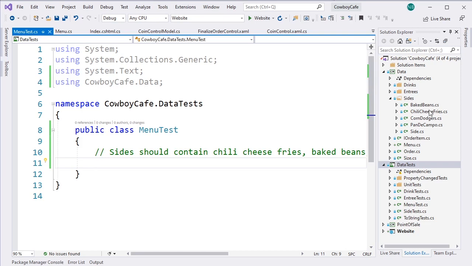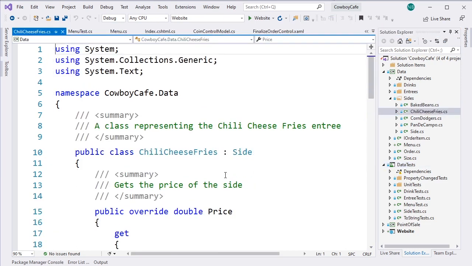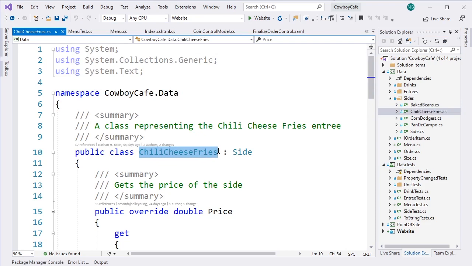So for example, if we look at the chili cheese fries class, the chili cheese fries itself is the type of the objects that are created from this class definition. They also can be cast to the type of side because they inherit from that abstract base class. So we can think about the types of an instance of chili cheese fries as being the chili cheese fries, the side, and object, which is the base class of all objects in C#. So those are what those are.